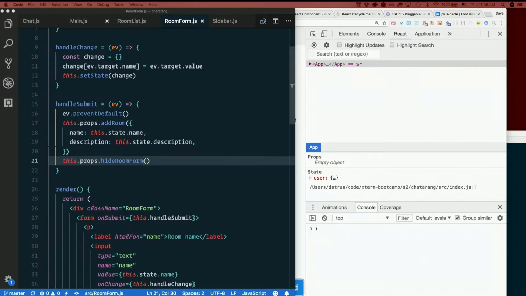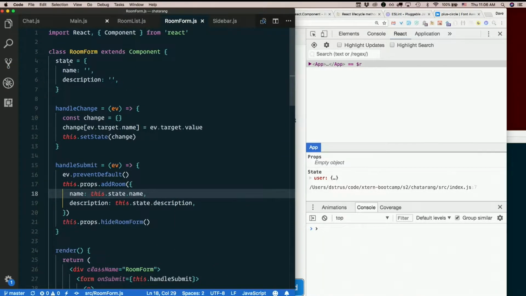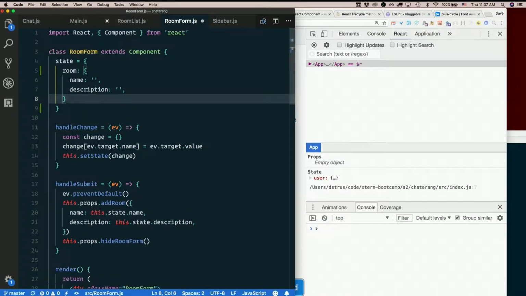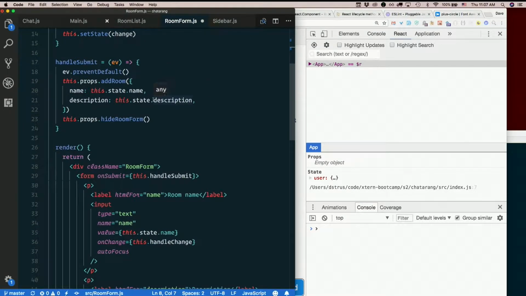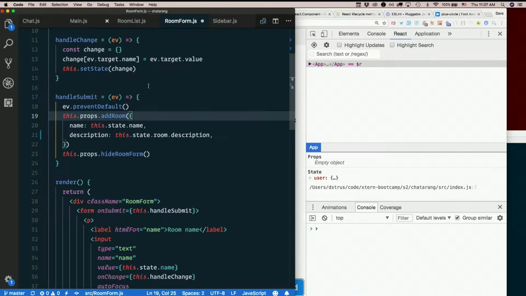So I'm going to style this cursor, and I'm going to tweak this a little bit. I am going to say state. I'm going to put room in state and put name and description as properties of that. Just makes me feel better. So this should be this.state.room.description, and or what?